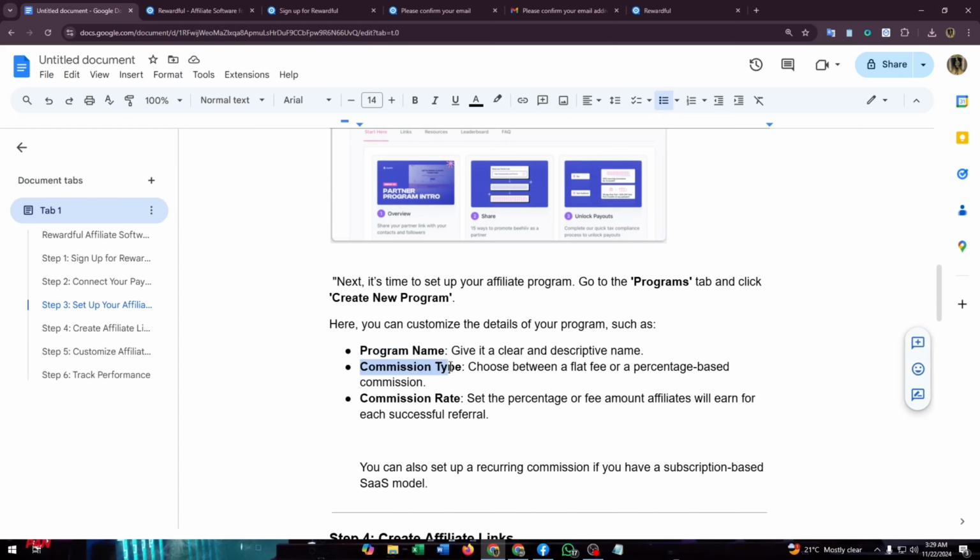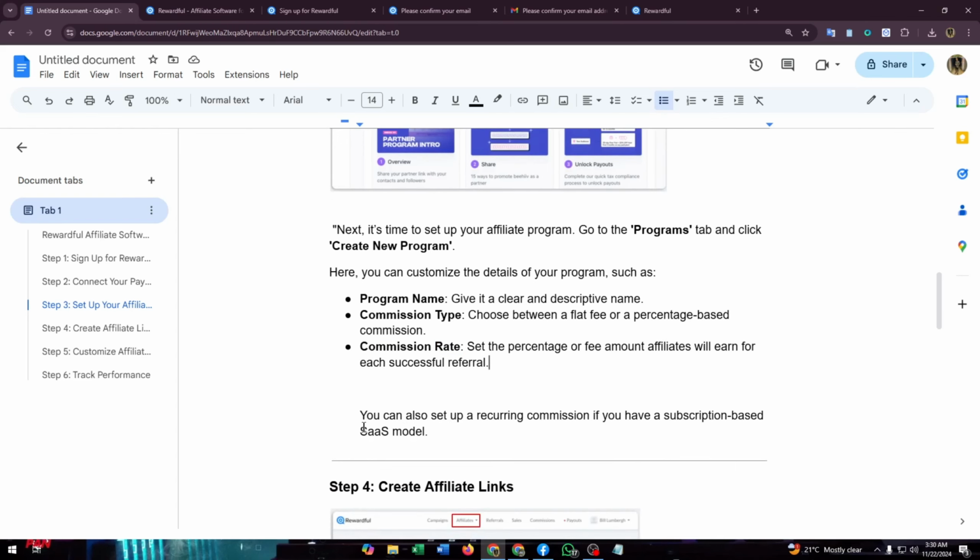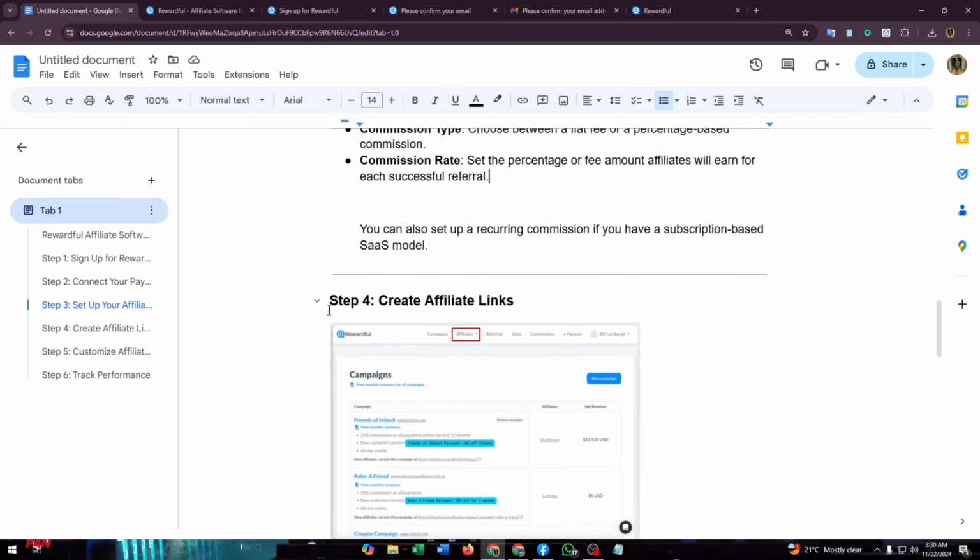Commission type. Choose between a flat fee or a percentage based commission. Commission rate. Set the percentage or fee amount affiliates will earn for each successful referral. You can also set up recurring commission if you have a subscription based SaaS model.